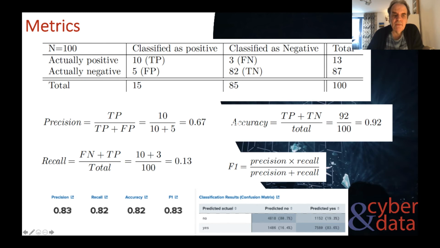The main metrics that we would use in cybersecurity are precision, recall, accuracy, and the F1 score. The precision is equal to the true positives divided by the total of the true positives and the false positives, this value here. So in this case we've got 10 divided by 15, we get 0.67. The recall is the number of false negatives added to the false positives divided by the total in the data set, and in this case we have 0.13.